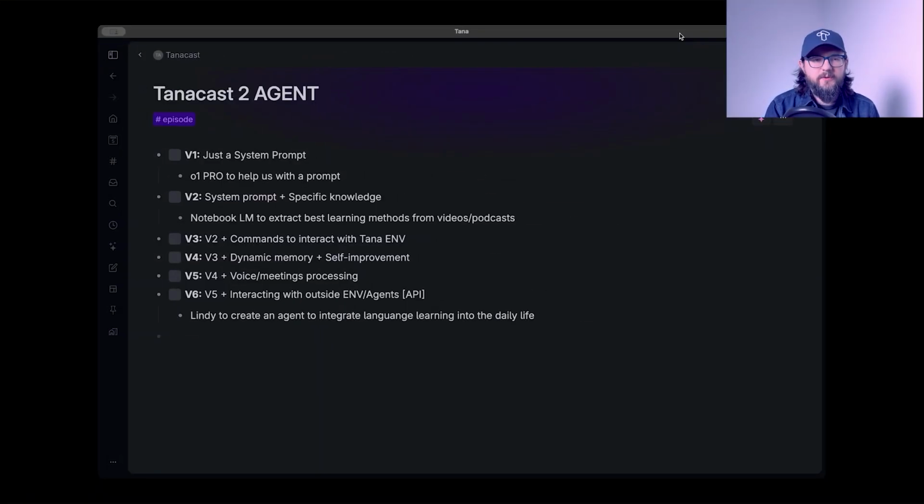Let's do it. So this is the framework. This is the framework that is pretty universal to build the agents in Tana. And we're going to start with just a simple prompt. And then we add the specific knowledge to it. And then we add the means to communicate with different parts of Tana. Then we add the different dynamic memory structures and also the opportunity for agents to learn on the go. As I learn, as a student, the agent is going to learn too.